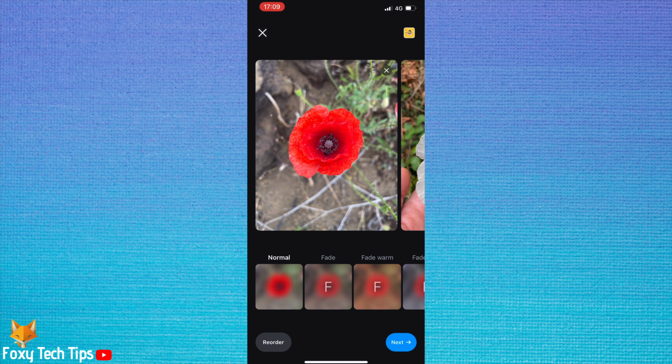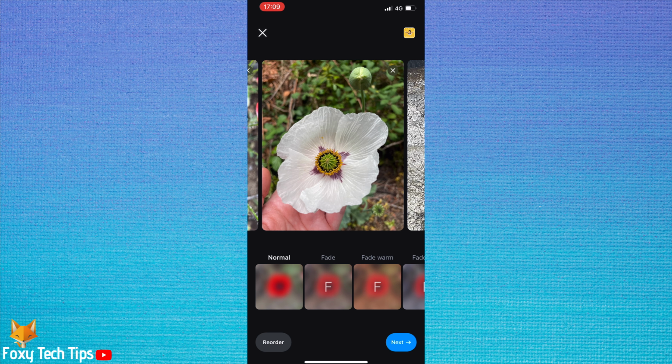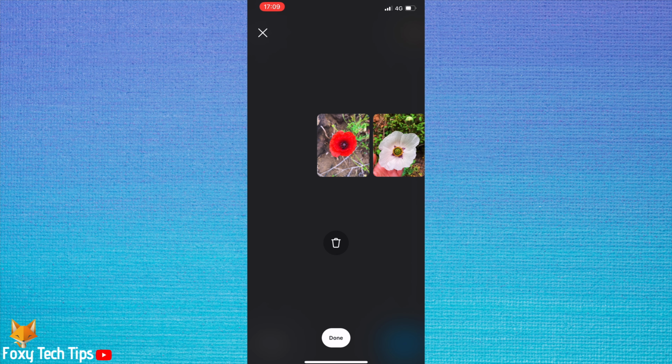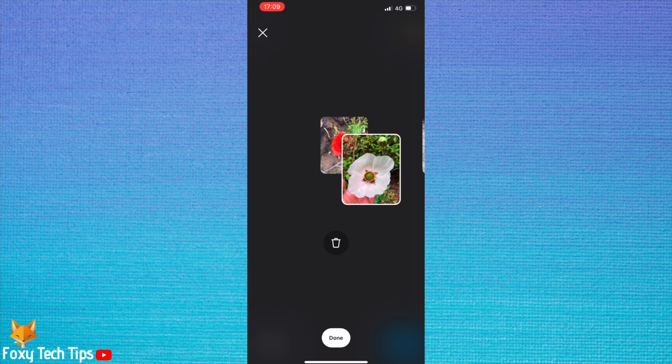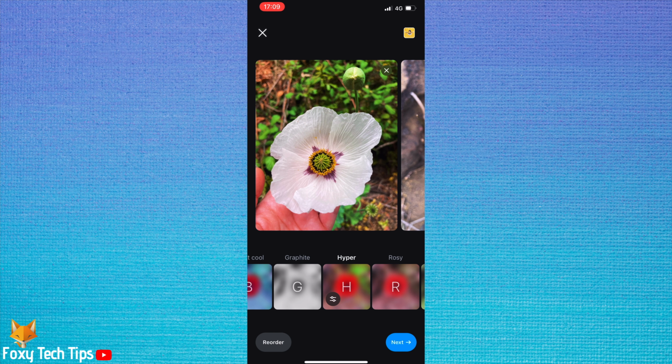Here you can add a filter to your images. You can tap Reorder in the bottom left to reorder your images or videos. Hold down and drag them to reorder them. Tap Next.